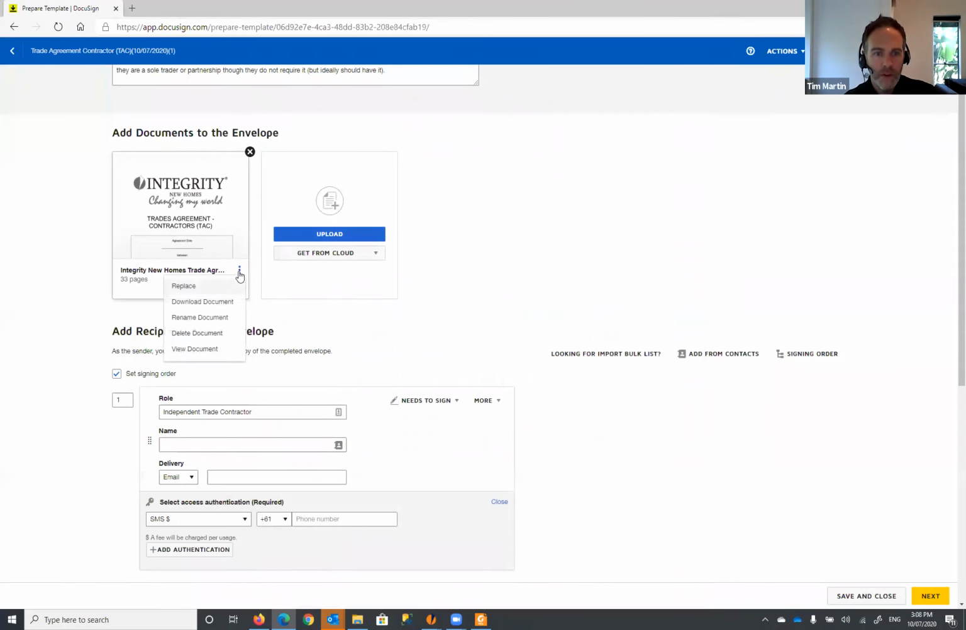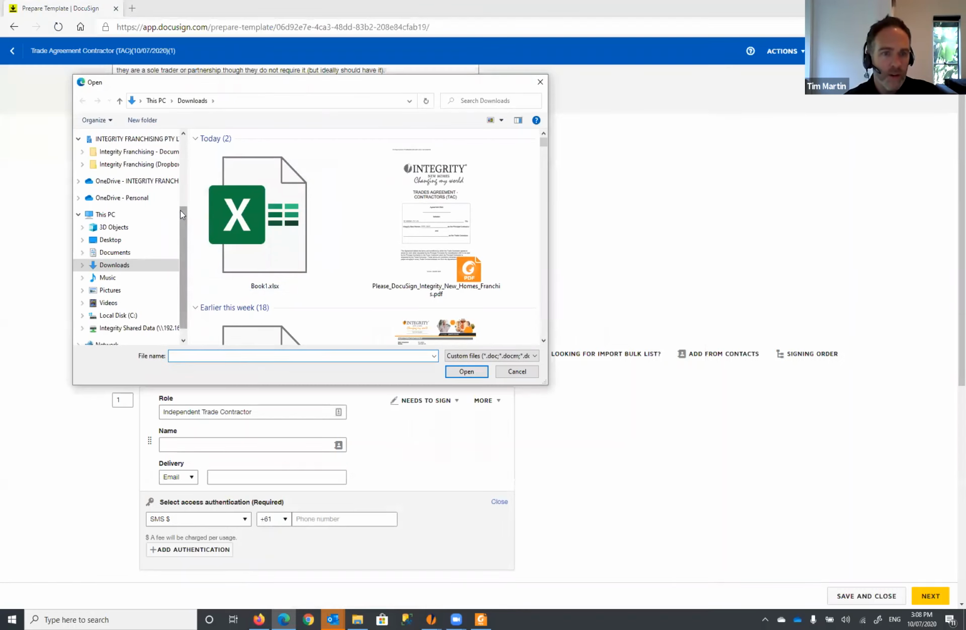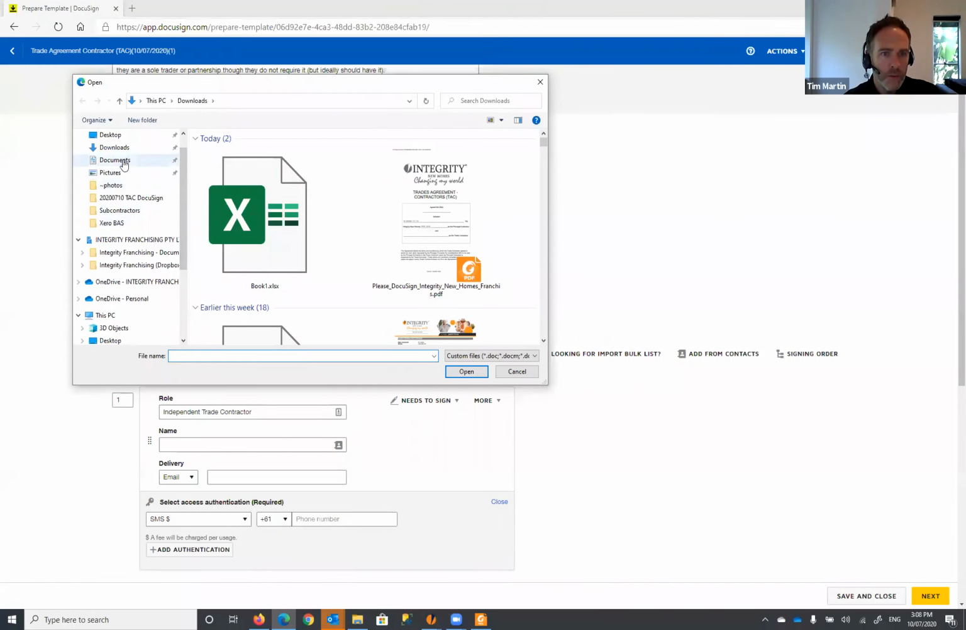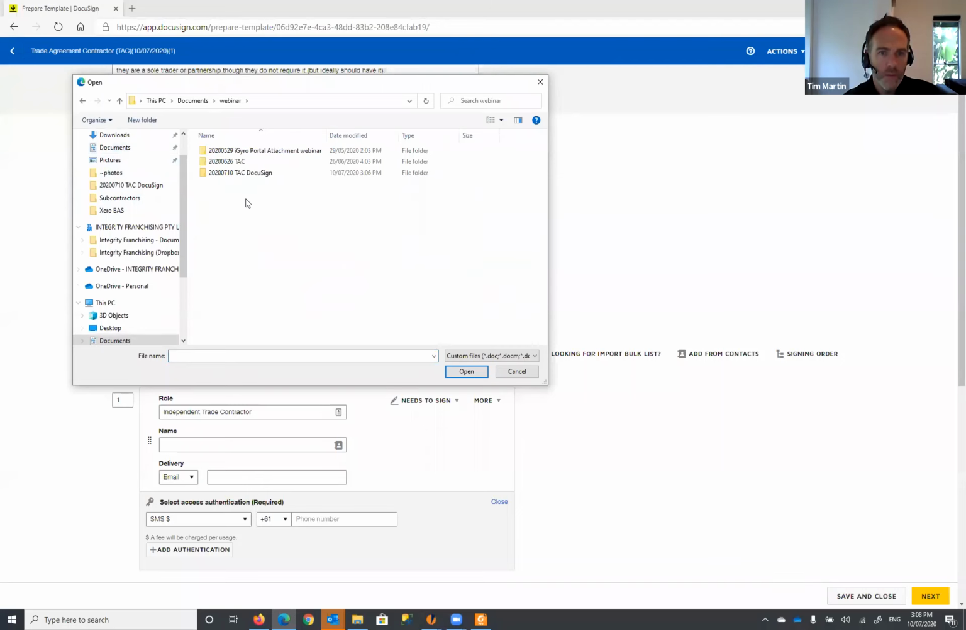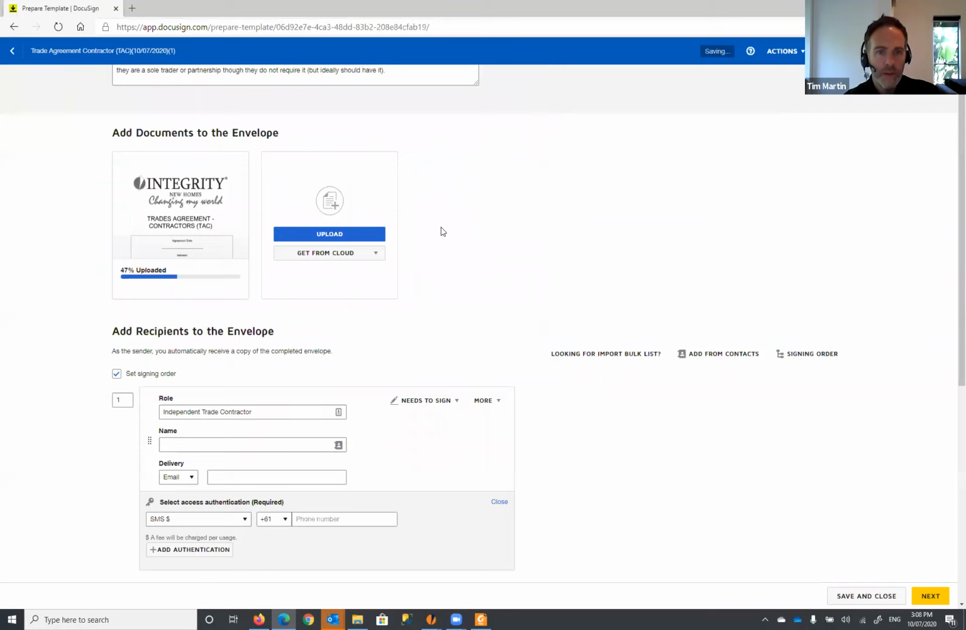All right, so from this button, select the Replace option. All right, it's prompting us here to find the file that we've just created before. So we'll open that one.